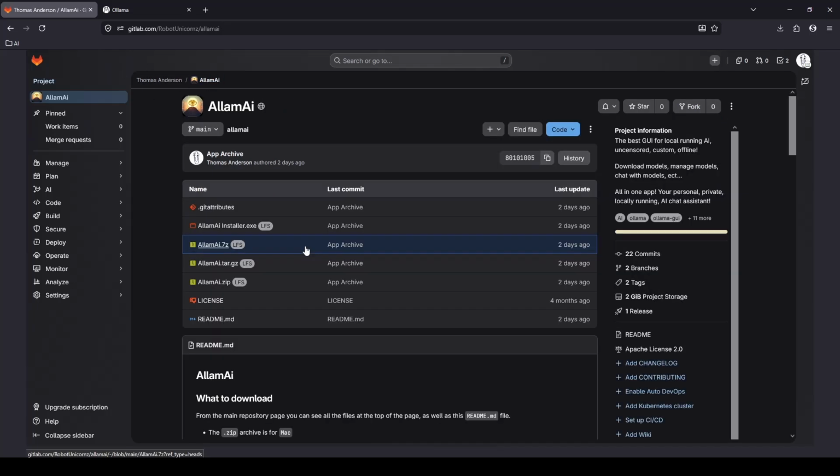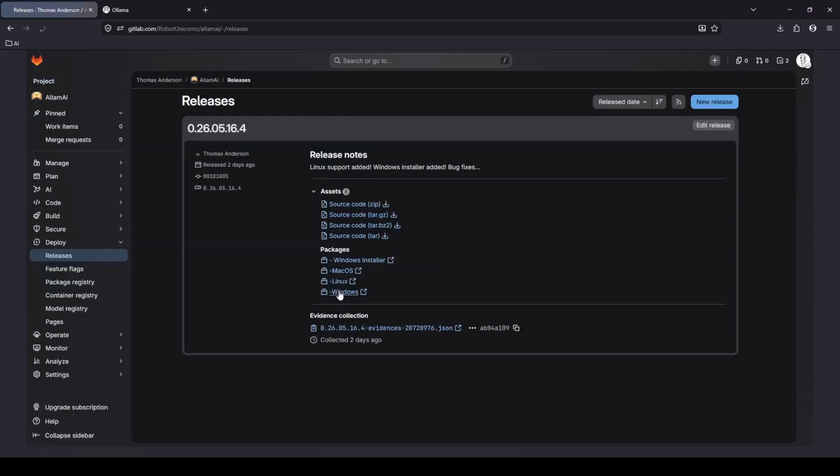But there is another way to download files on the GitLab. So if you come over here to the releases section, you click on the releases. Currently, I only have 1 release for this app right now, but if there's multiple releases, you'd be able to scroll down and you'd see them down here. So typically the newest release will always be up at the top. So find the newest release and come over here to the packages section.